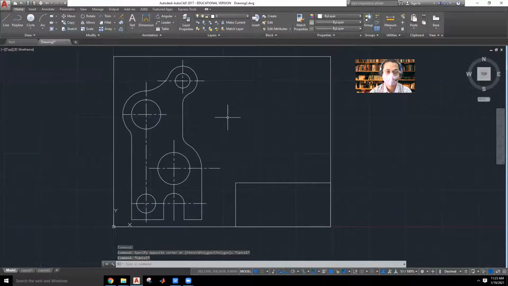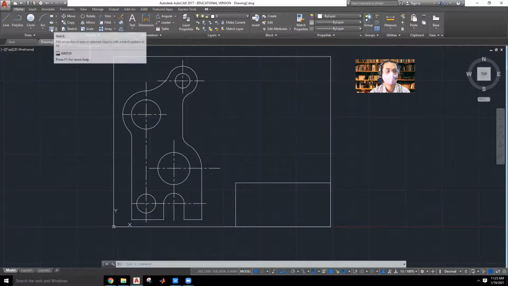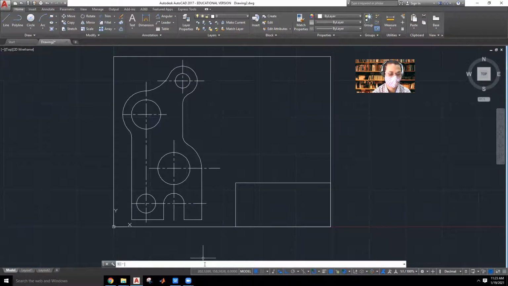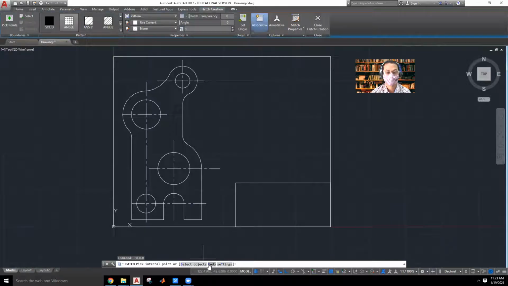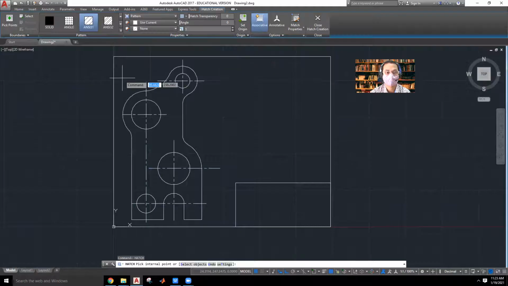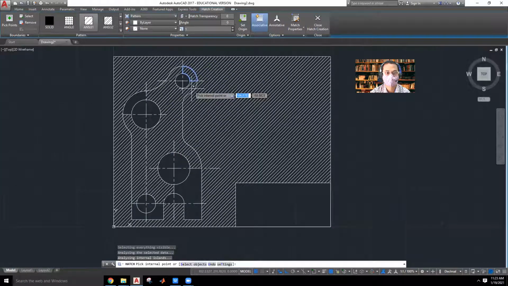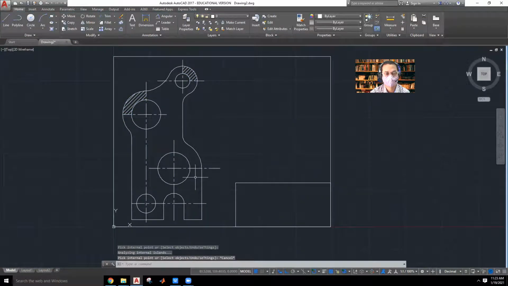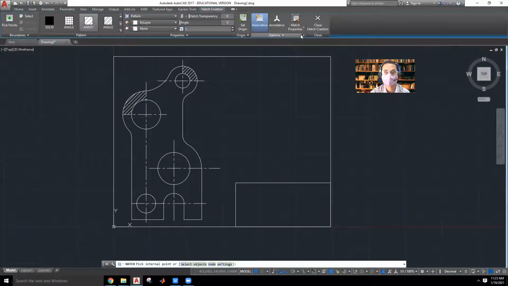Okay, so almost completed. Click on hatch. You can directly click here, or else you can type hatch in the command bar and pick internal points. Select ANSI 31 and then pick the internal point. Only that internal point will be selected. So I click on hatch and ANSI 31.